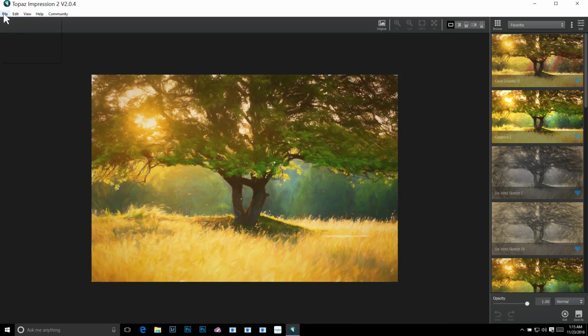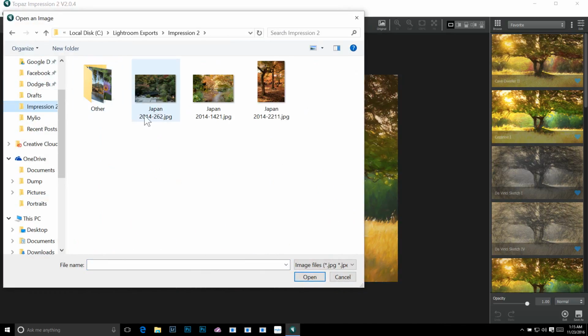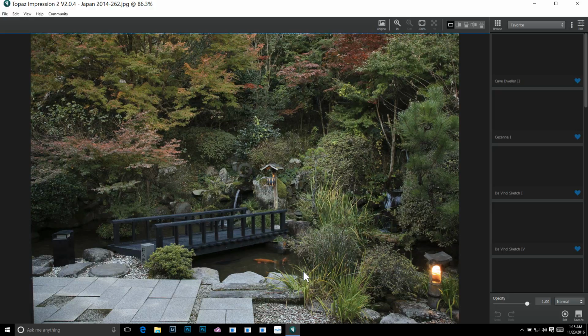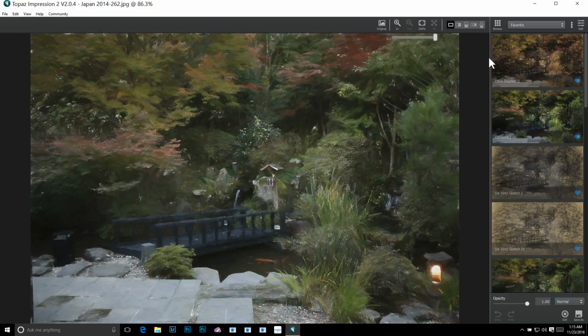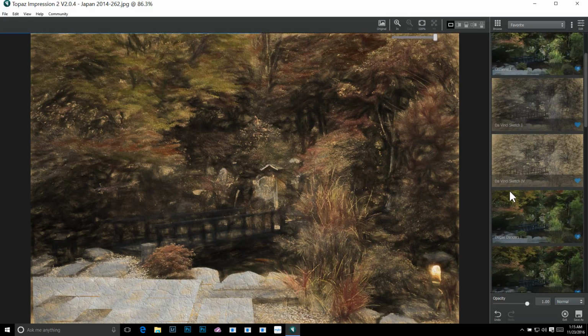So what I'm going to do is open up a file, and let's just go ahead and start with this one here. So for example, let's just click on Cave Dweller here. And you'll see that it kind of gave it a really interesting look. Some really cool things happening with the textures and everything here. But that's not my favorite one.